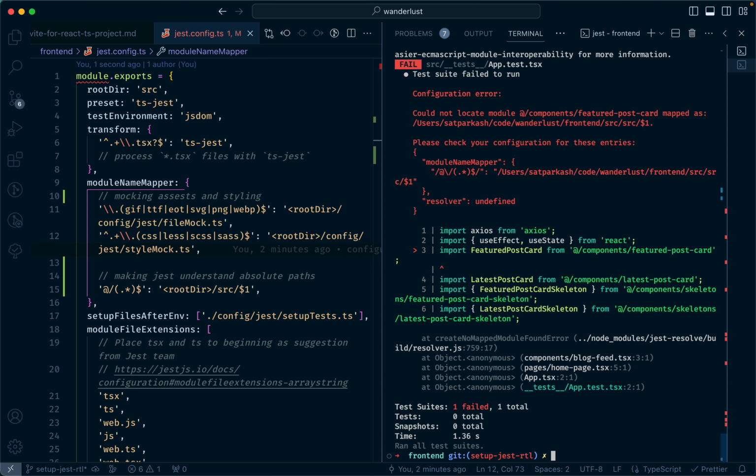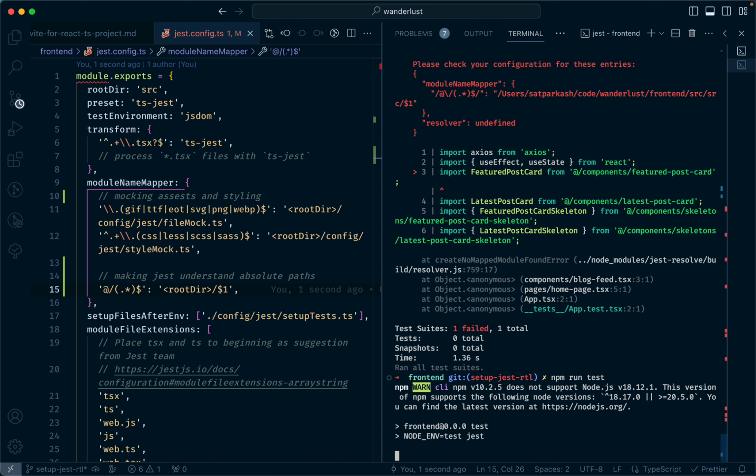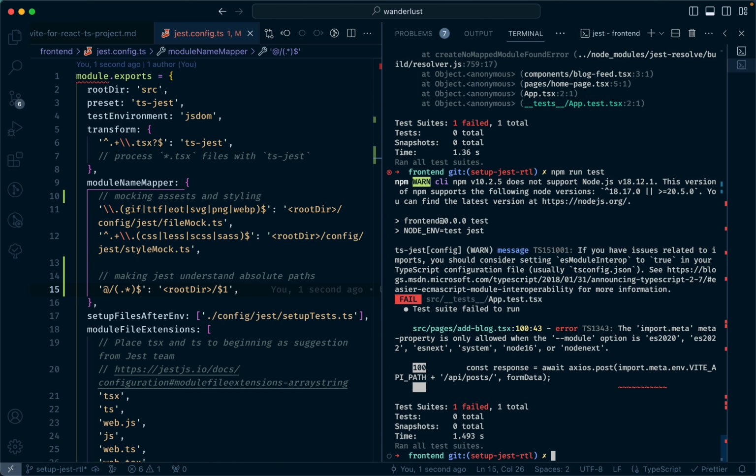If it is failing, I have to resolve. Okay. Could not locate module at the slash component feature name as source slash one. Okay. Let's see again. It failed, yep. What is the error? The import meta property is only allowed when module option is ES2020, ES2022, ESNext. const response = await post. Okay.